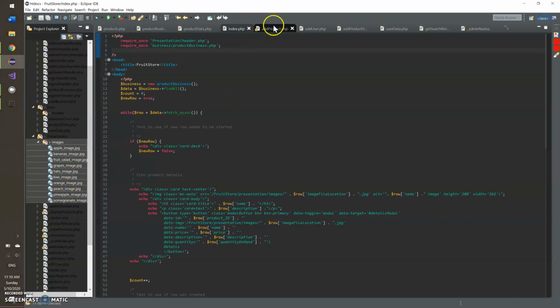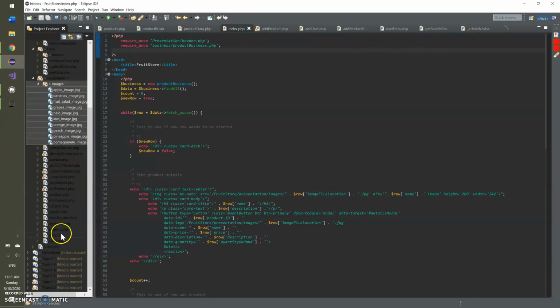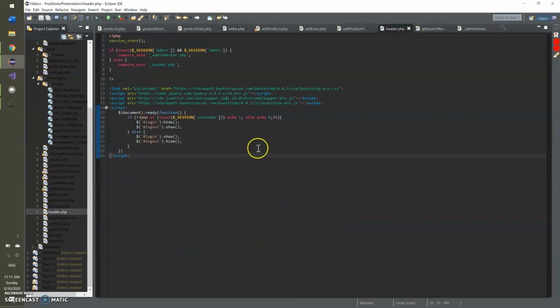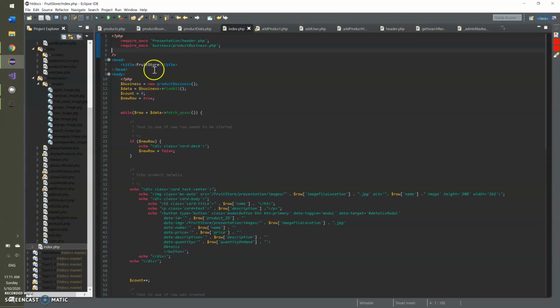So now on to the code. I did something different too. I have a page called header that I've been including in all of my separate files. So header is right here. If admin is set, we're going to include the admin nav bar. Otherwise, we're going to include the regular one. And then this is all the links and stuff. And then we'll go down to the index page. I didn't change anything on the index page, I'm sorry.